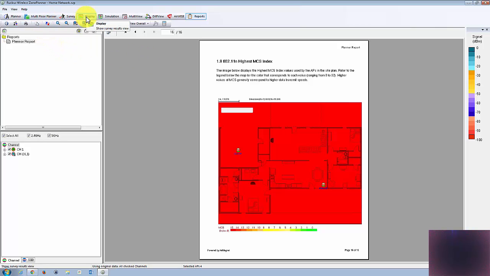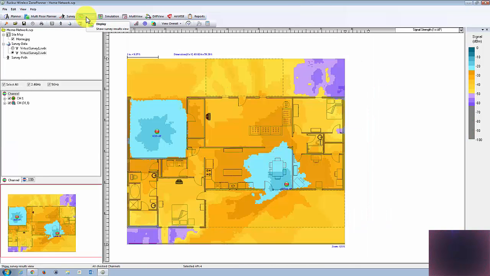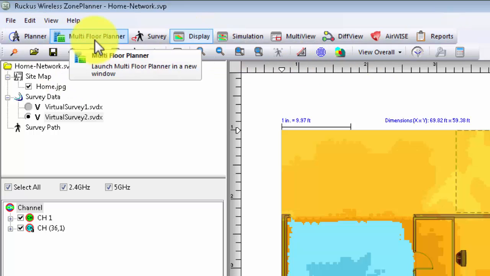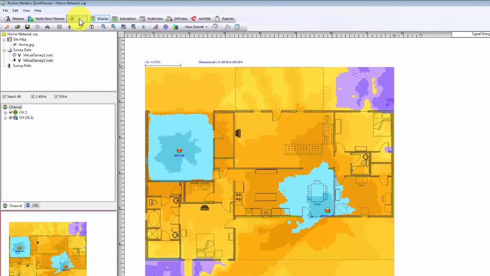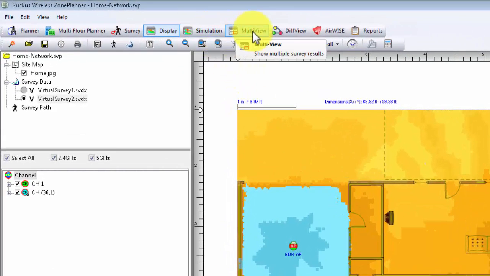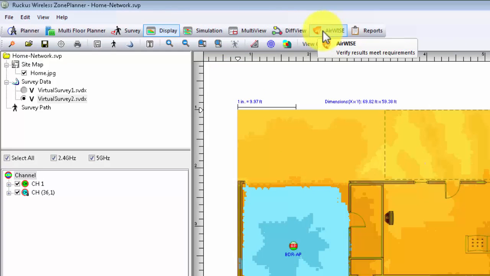All right, so the Ruckus ZonePlanner, I'll go back to the display. Ruckus ZonePlanner is based off of AirMagnet Site Surveyor Pro. The parts that you have access to are reports, display, planner, and multi-floor. You don't have access to survey, as you notice right here, and you don't have access to simulation or multi-view or the diff view or Airwise. So if you want the actual ability to do a walkthrough modeling survey, real life active survey, then you need to buy AirMagnet Site Surveyor Pro or a program like Ekahau or something like that.